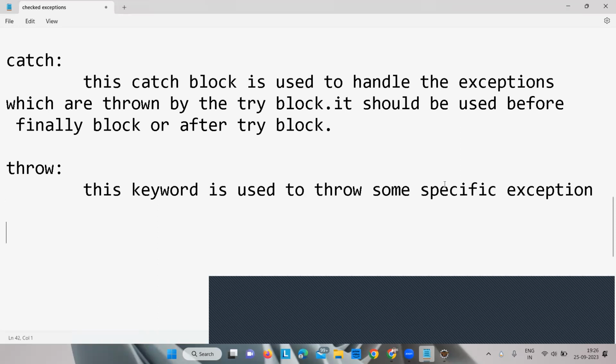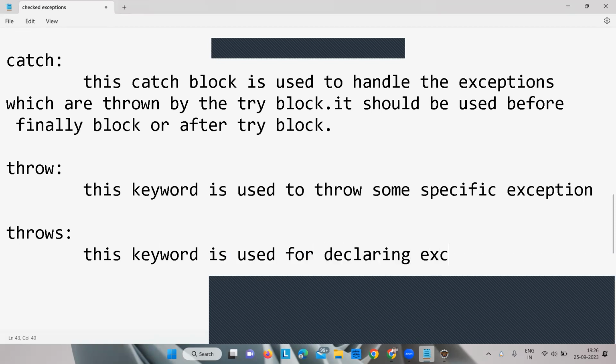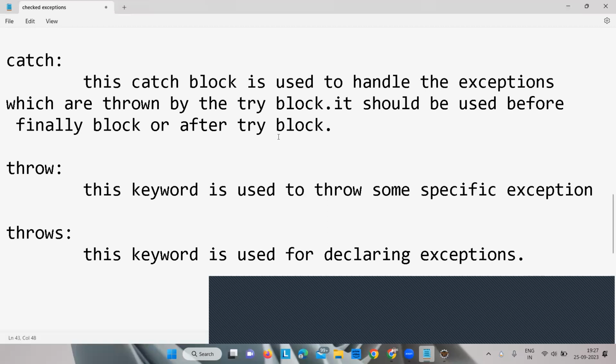And the next keyword is throws. This keyword is used for declaring exceptions.